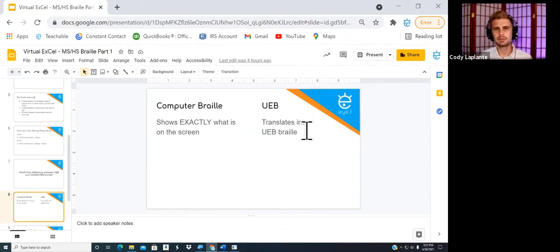Now, why would they do that? Why do you think they would do that? All right, if you are a computer user or you are a computer developer and you wanted to make software accessible to people with visual impairments, why would you make a Braille code that shows every single symbol on the screen?